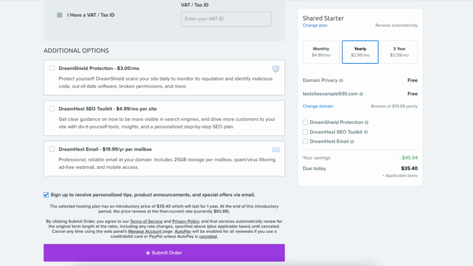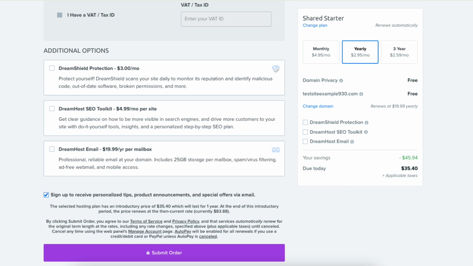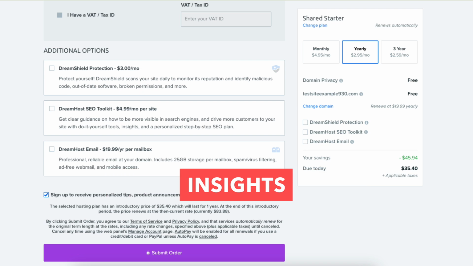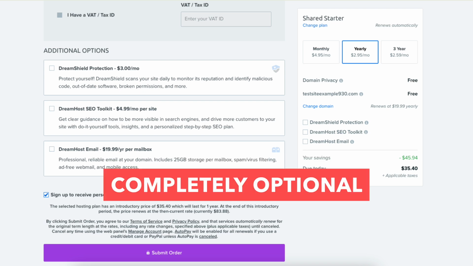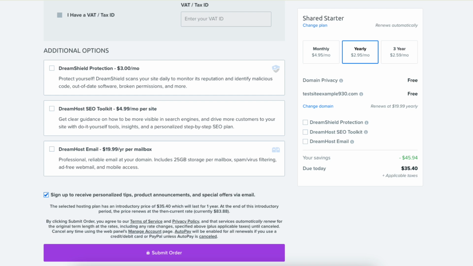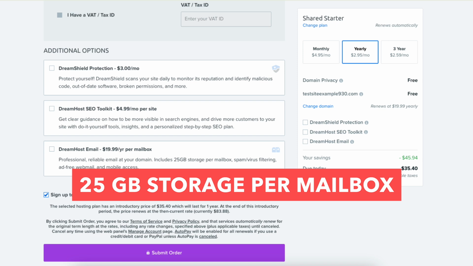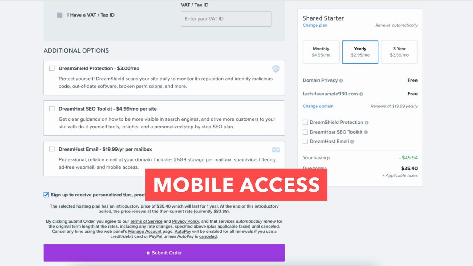The next additional option is DreamHost SEO Toolkit. SEO Toolkit will give you guidance on things you can change or do within your site to make it more visible in search engines. SEO Toolkit will provide you with do-it-yourself tools, insights, and a personalized step-by-step SEO plan, completely optional. The next additional option is DreamHost Email, which will give you a professional email address ending in your domain name. It includes 25 GB storage per mailbox, spam virus filtering, ad-free webmail, and mobile access.